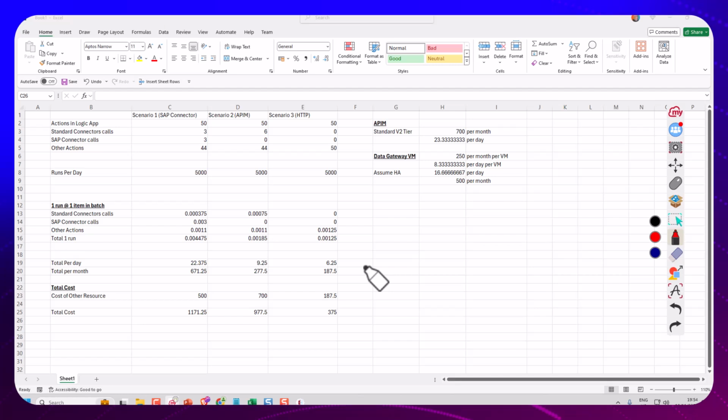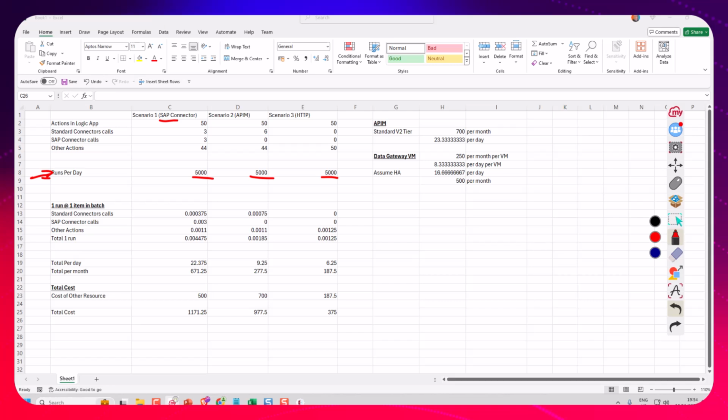Okay, so let's imagine we've got a scenario here where we've got 5,000 runs a day for a logic app, and we've got 3 different scenarios. So scenario 1, the logic app, and in each of them the logic app has 50 actions to be able to process the entire message.